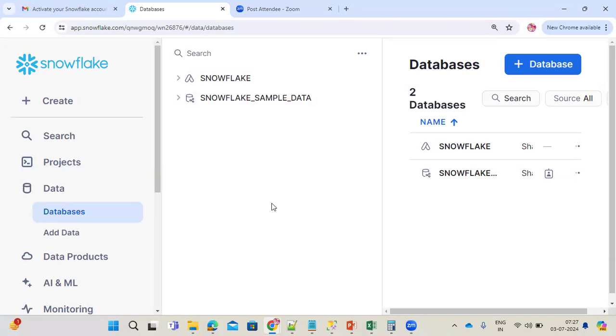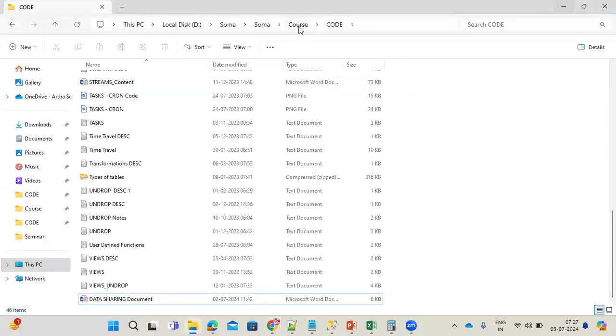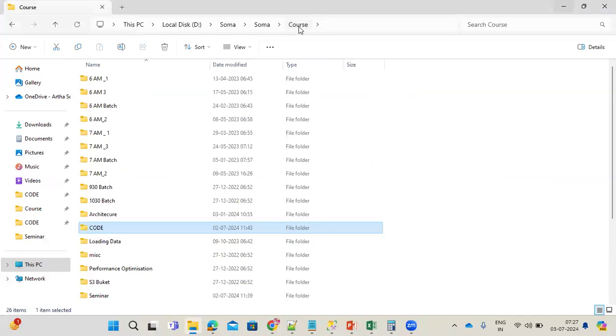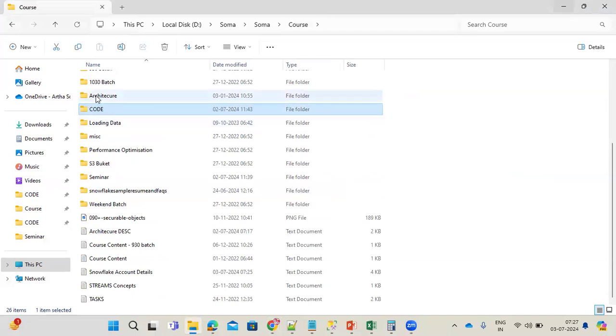I have not created any database yet. This is a brand new account. These are the sample databases provided by Snowflake. So this is the area where you can find the list of databases available in the Snowflake account. Before this, I will explain the different Snowflake objects we have in Snowflake. Let me explain that.